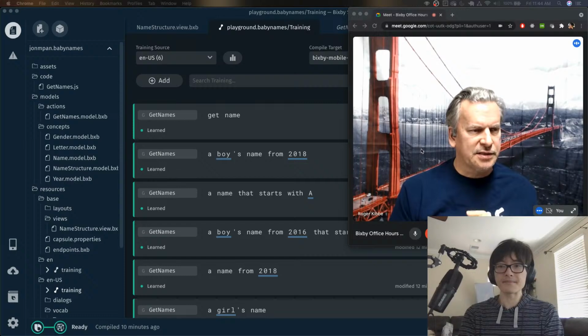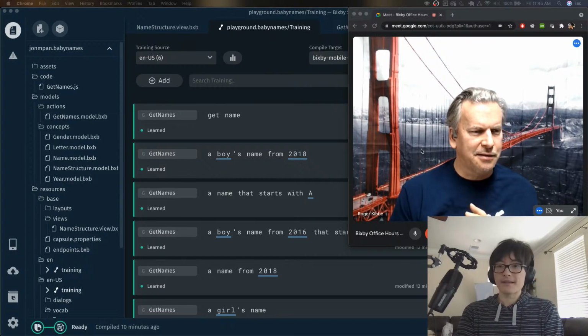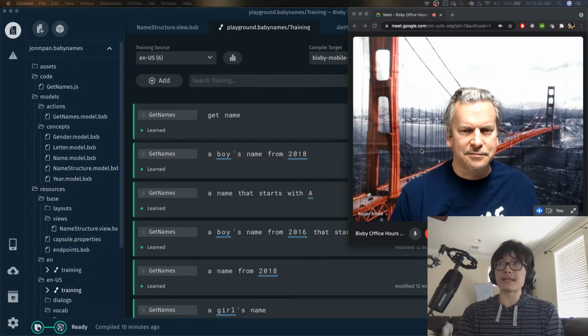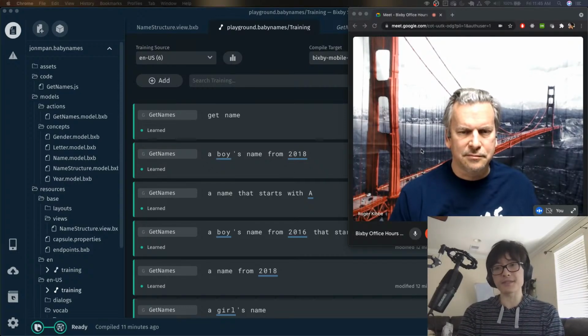Let's see, what other questions do we have? What about alternate IDE support like IntelliJ? Jonathan? Yeah, unfortunately not. I do often use VS Code to edit some stuff in Bixby, but in terms of general usage, it's encouraged to just do it in Bixby Studio. So no external IDE or code editors are supported with Bixby right now.